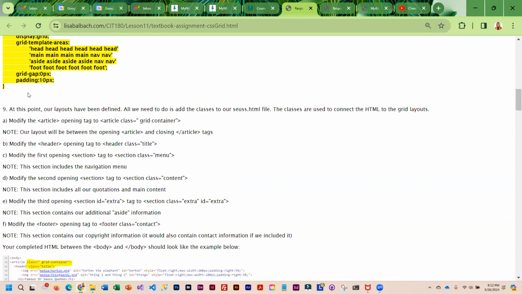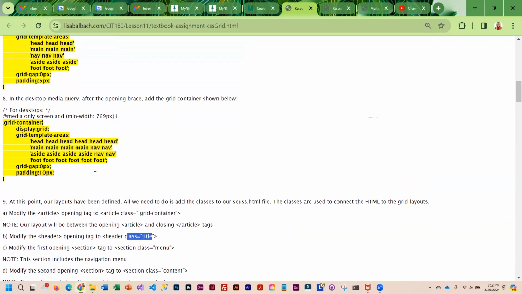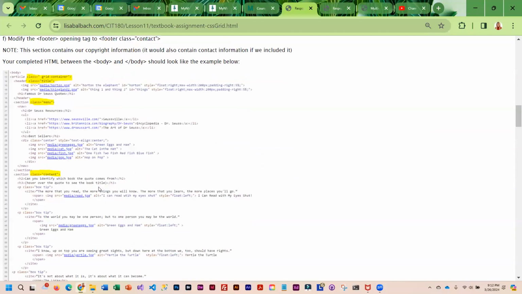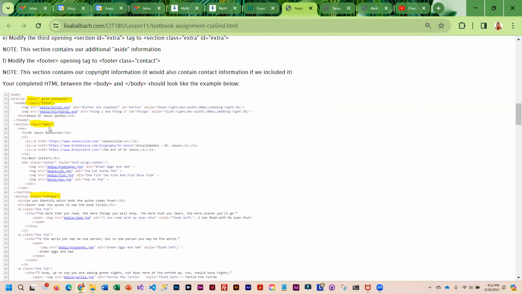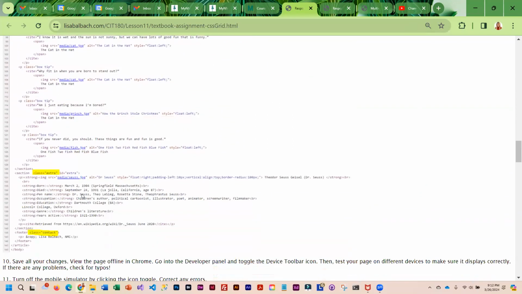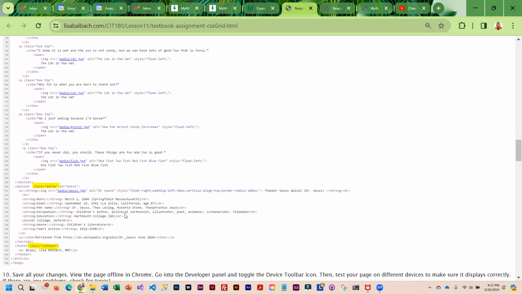Okay, and once you finish with the CSS, you do have to go in and modify the HTML because you have to put in the classes that we've created in this grid. That's how we connect the two. Okay, and so to help you with this, I've actually given you a screenshot of what all the code in the body section looks like, and I have highlighted where you need to put those classes.